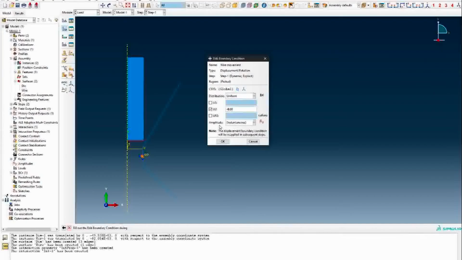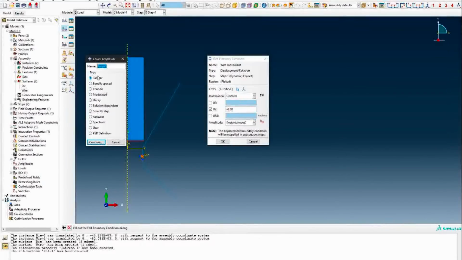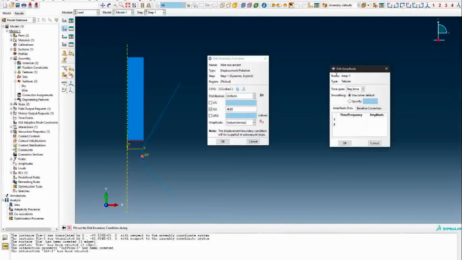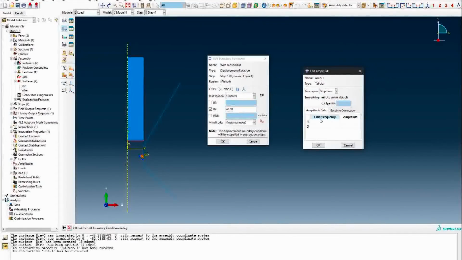And also in the explicit, the software asks you for amplitude. What is the amplitude? If you click here, you can see. I'm going to explain it in the table. So just choose the toolbar and amp1. So you will see here the time, frequency and the amplitude. Our time in the step was 1 second.